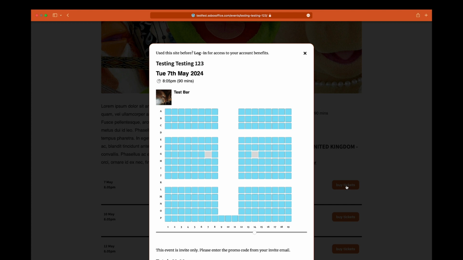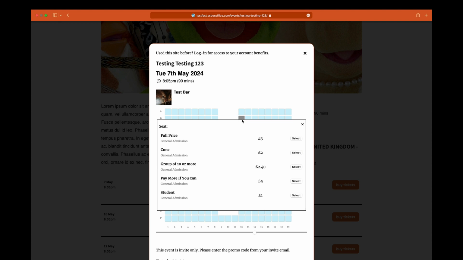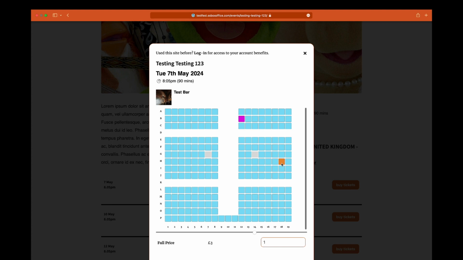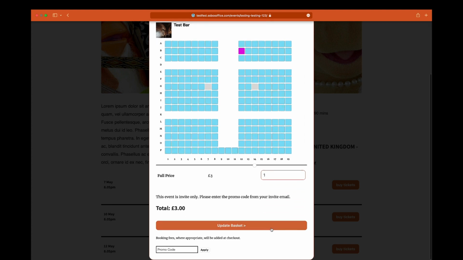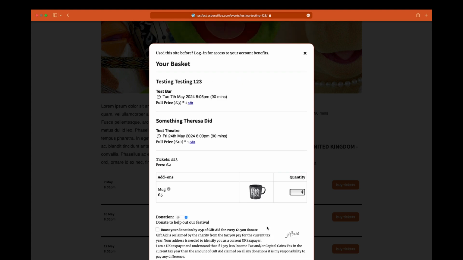So we're just adding another ticket to our basket. This is an example of a show that has a seating plan, by the way. We'll talk about that in more detail later. Yeah, we'll just add a standard full price ticket to our basket. Got 2 shows, but the offer hasn't kicked in yet. So we'll add one more show.